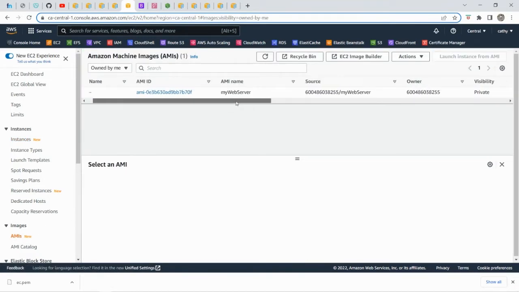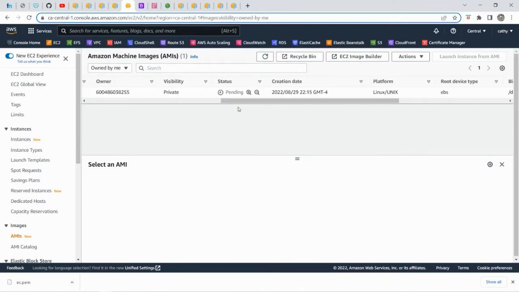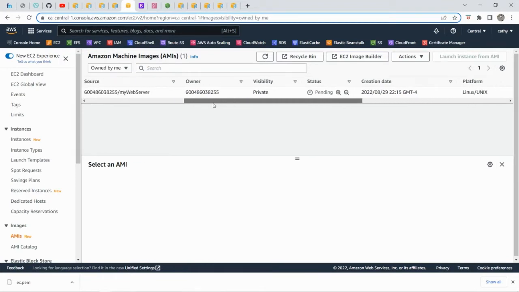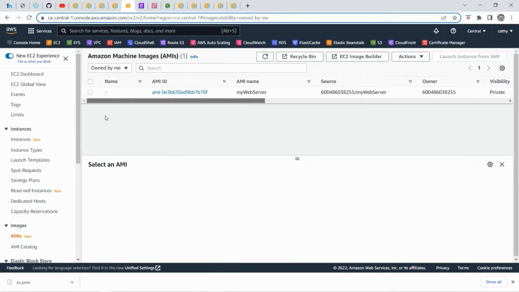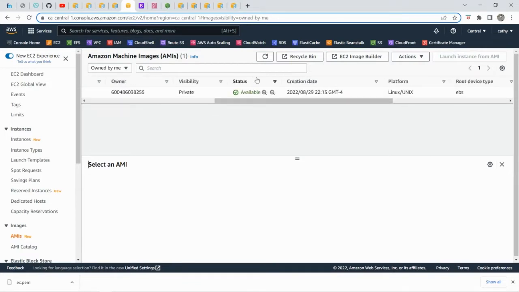Refresh. The status is pending. We just wait a little bit. It might take a little while to create your own AMI. We need to wait until the AMI is ready before we create another instance based on this AMI. Now the AMI's status is available.